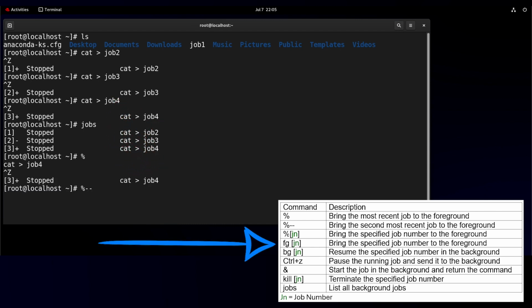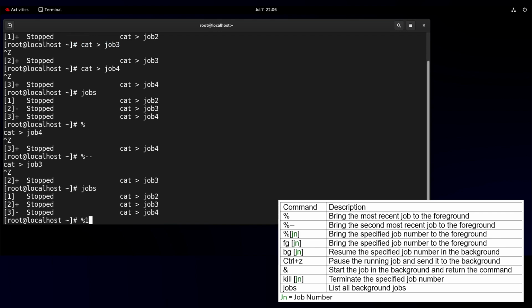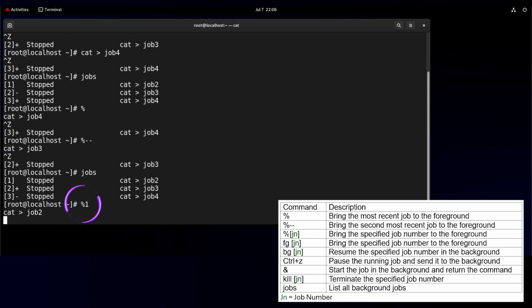We can also access the job before the recent job by reference. For this, we specify 2 hyphen signs with the %. We can access only the last 2 jobs without the job number. To access any earlier job, we must specify the job number followed by the %.